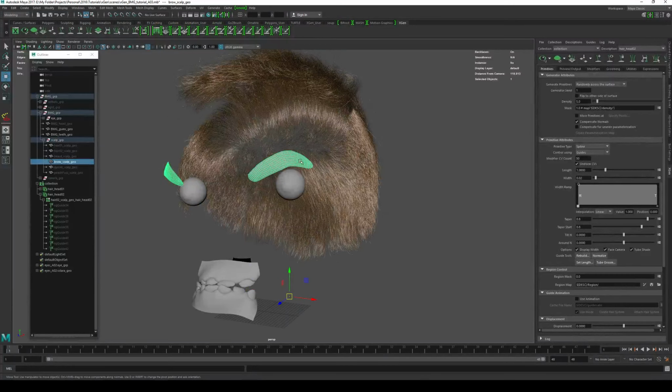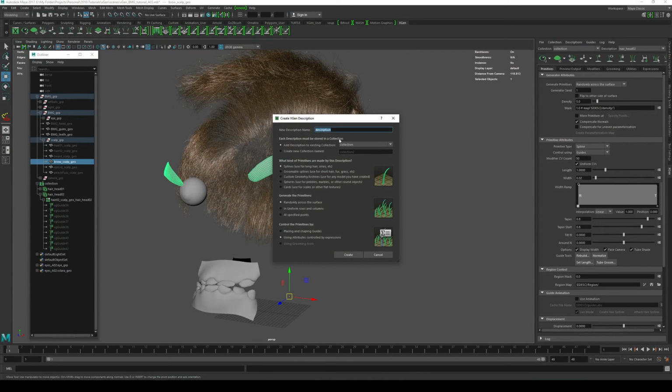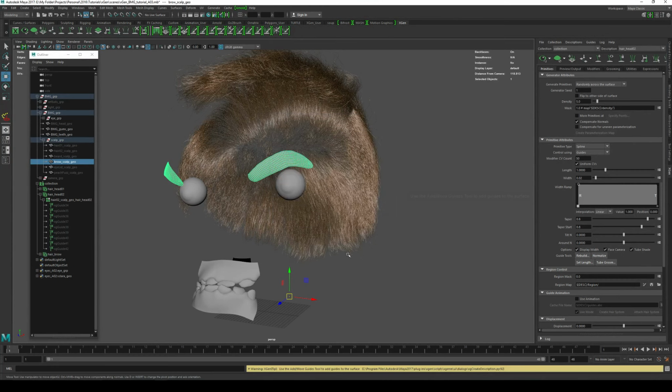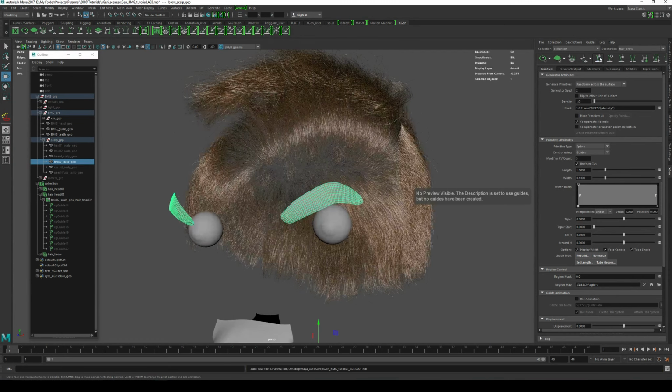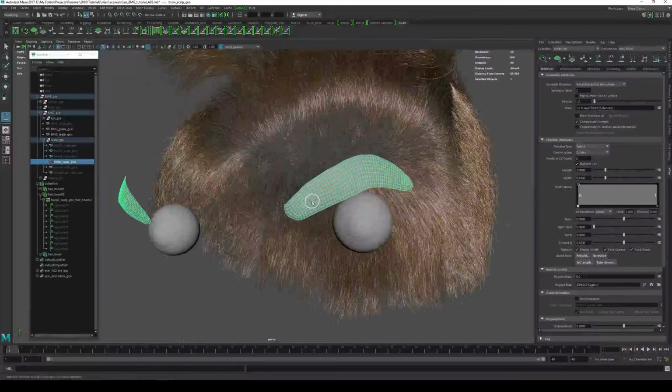Let's create a descriptor. So selecting the geometry, descriptions, create description. We're going to call this hair underscore brow. Same thing, placing and shaping guides, create. And that's it. So now what we can do is go up here and create place guide tool.